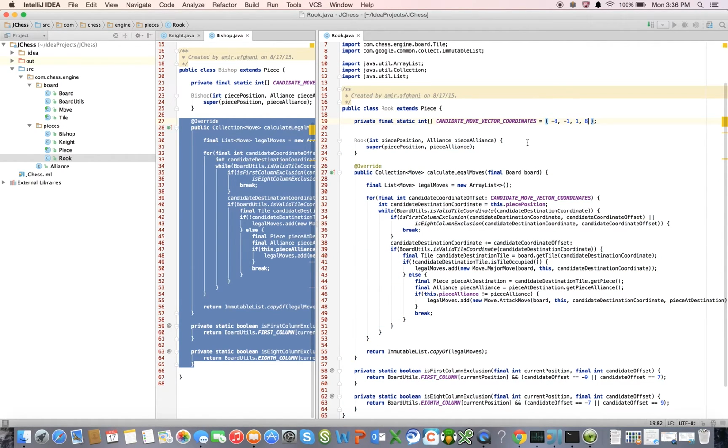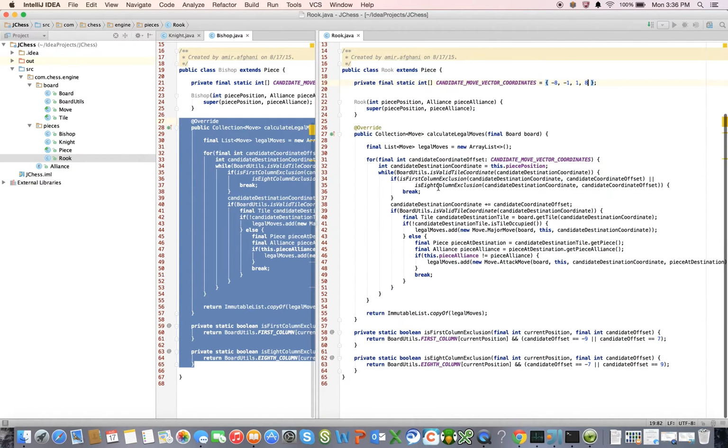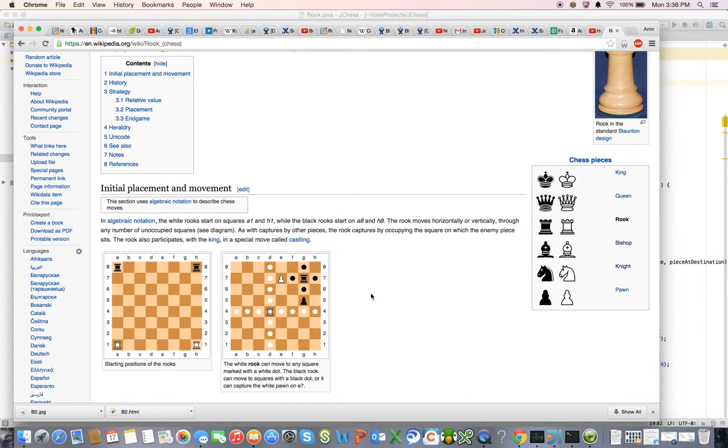Now that we have that, all we need to do is look at the exclusions. So all we need to do now is figure out what the exclusions are. I would encourage you to pause the video at this moment and try to figure it out by yourself. But I'm going to go ahead and tell you what that is. There's really only one exclusion, and that's if you're on the first column. I guess you could break it out into two methods. There's a first column exclusion and an eighth column exclusion.